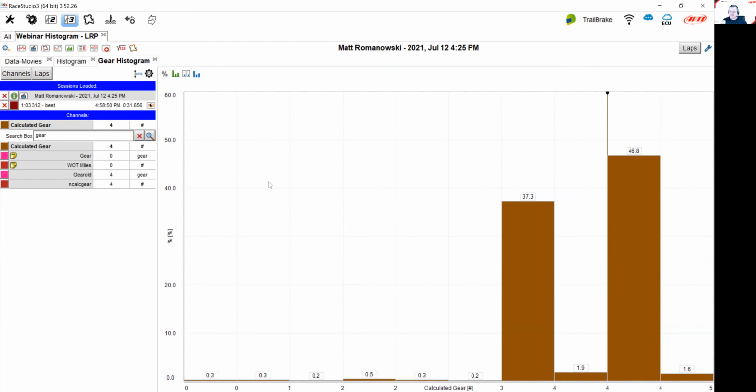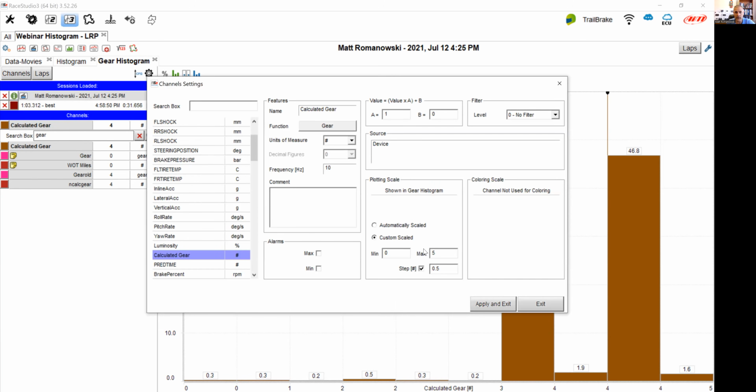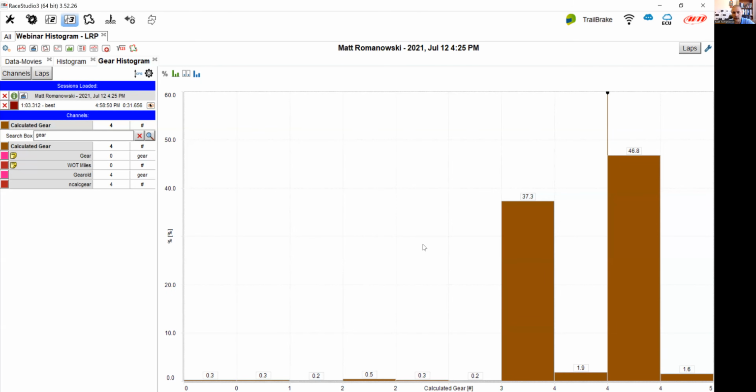Yep. Makes sense. So we go into our measure settings. We say 0 to 5, but look at this. The step value is a half, but we don't have half gears. We want whole gears. So let's change that to 1. And it's going to recalculate here. And we say it still doesn't look right. And we go, well, geez, what's going on?